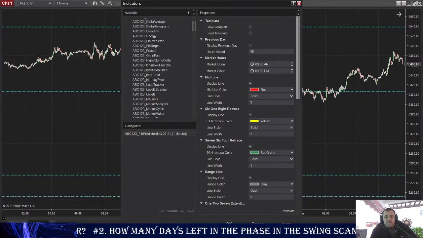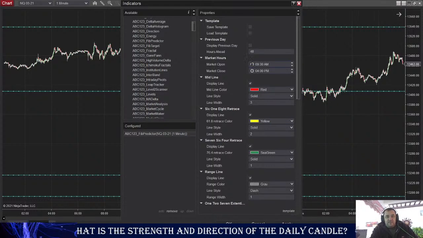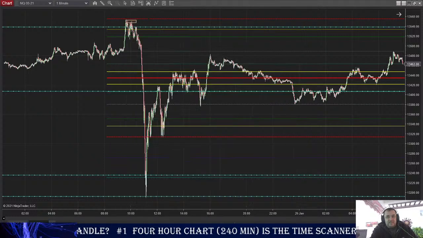Okay, so I set for 9:30 in the morning, and as you can see, my market open is at 9:30 for the Fib predictor, and I close at 4 p.m. So if your market open is, let's say you're in California, you have to switch this a few hours back accordingly. And now we're going to go through what the Fib predictor does.